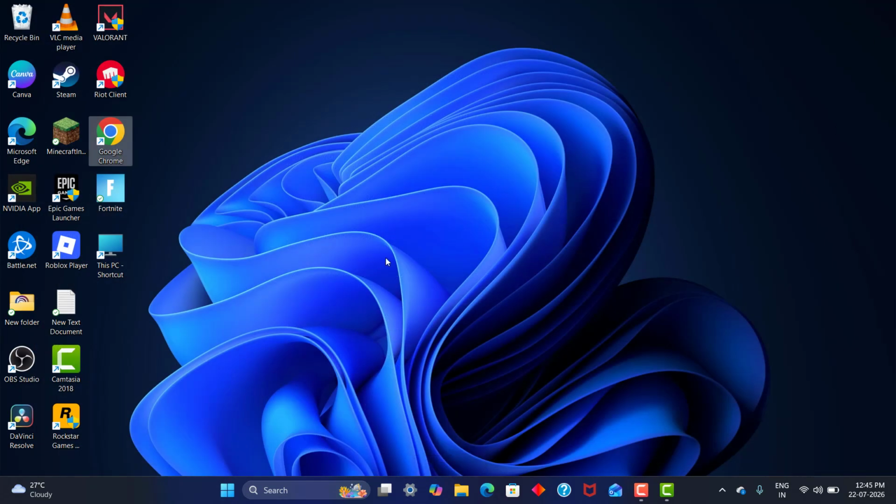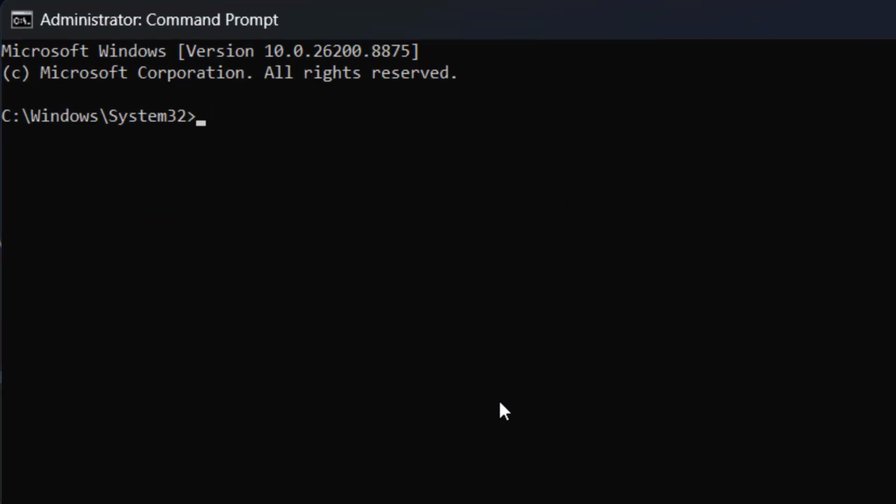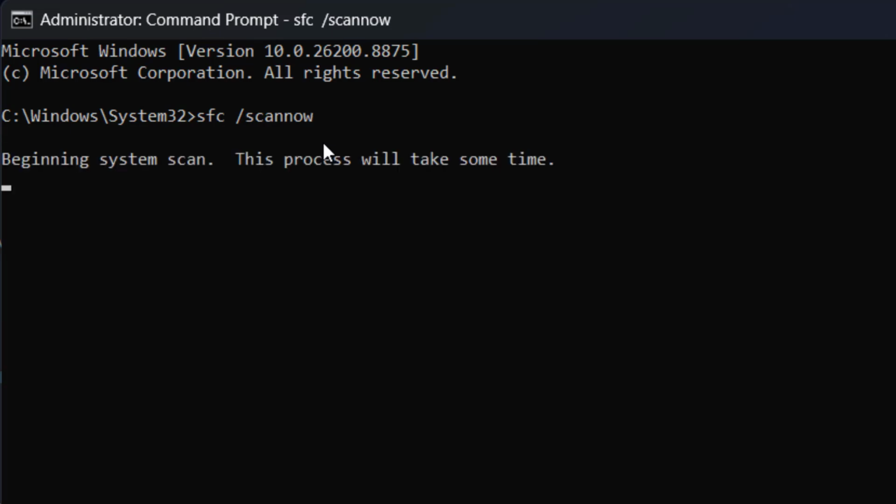After that, come to the next step, run System File Checker. For this, search for cmd, click run as administrator and type the following text: sfc space /scannow. Click enter and wait for some time. It's actually verifying your files in your device.